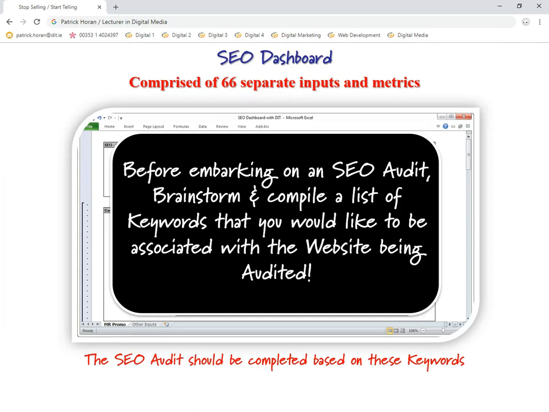It says here the SEO audit should be completed based on these keywords, not on the words that, when we do the audit, come up as words that are already on the site. The reason I want you to do this before you embark on the SEO audit is so that you will come up with fresh ideas for words that you think should be associated with it. When you do the audit, your idea of what they should be might change, and at that stage you can change them if you want to. But at least you'll have come up with those words yourself, and maybe you'll have come up with words that aren't on the website at the moment. That's the whole idea of doing the brainstorm before that. Okay.